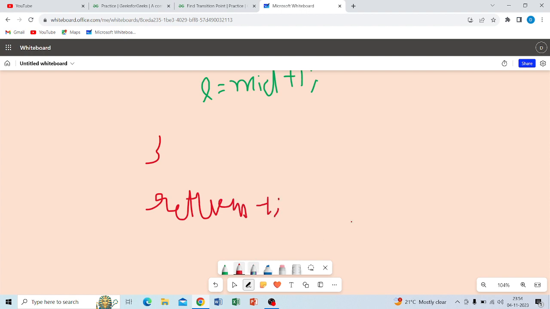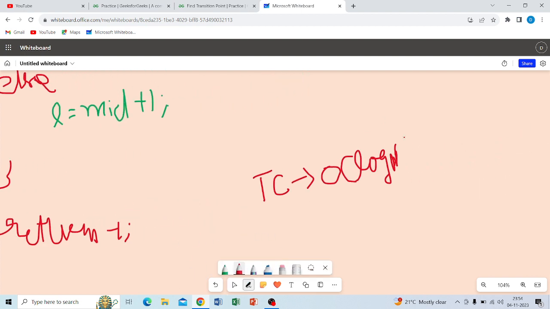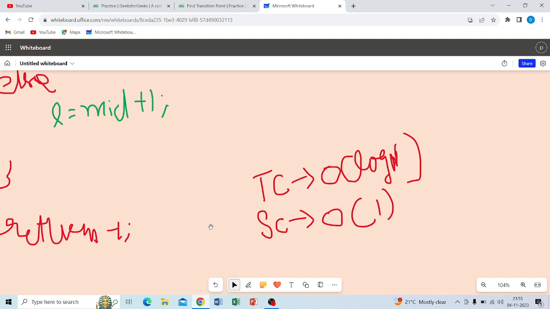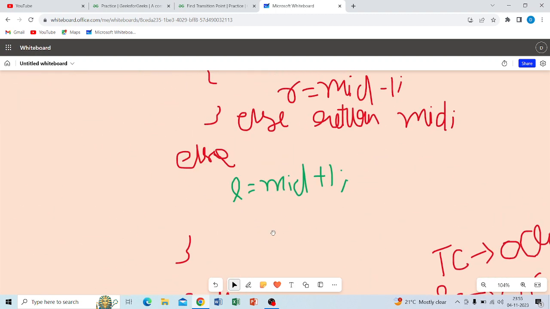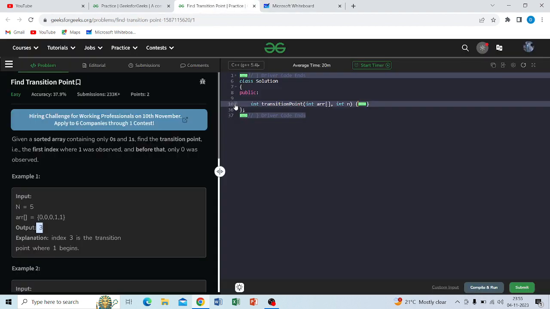When we discuss the time complexity, their time complexity is order of log n. Okay, order of log n. And their space complexity is order of 1. I hope it will be clear to you. So that's why this approach is very optimized compared to the earlier approach. Okay, now we move on to the coding implementation of this approach.